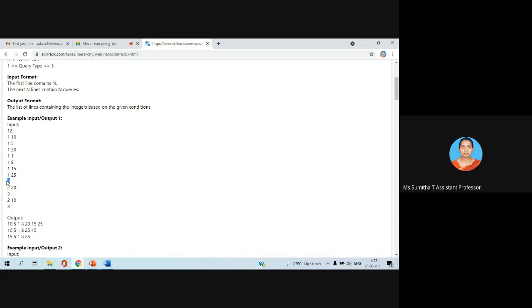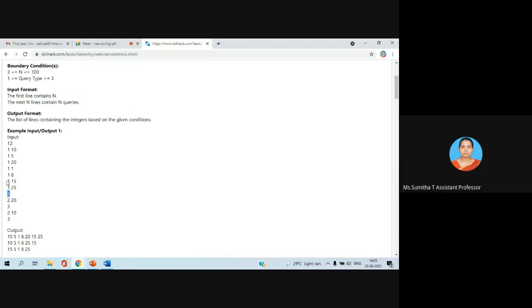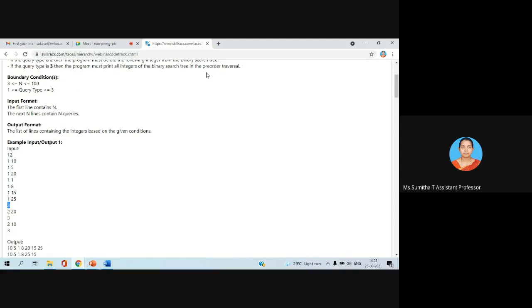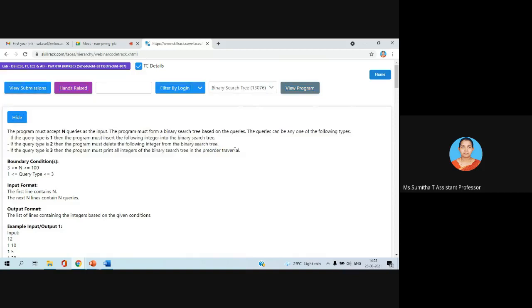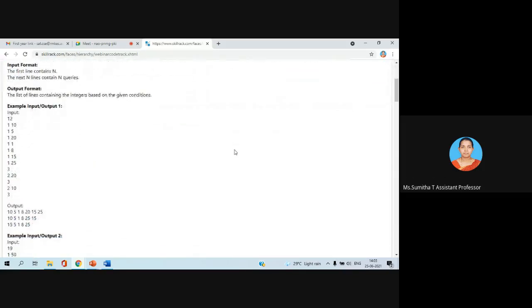Case 3 is nothing but the pre-order traversal of the particular binary search tree. So up to this, the elements are inserted. Then case 3 is for traversing in pre-order this way.